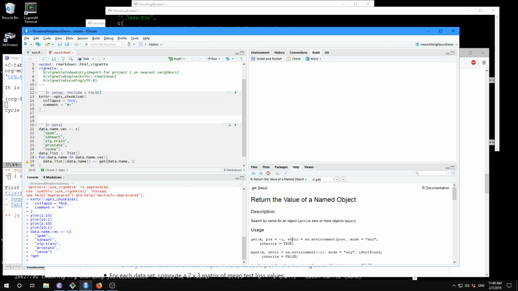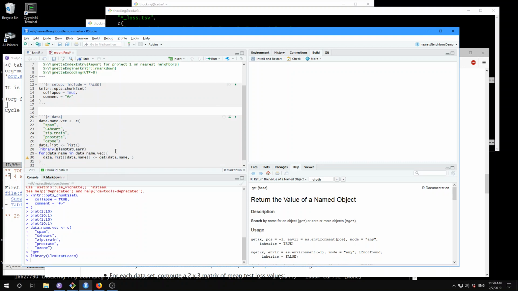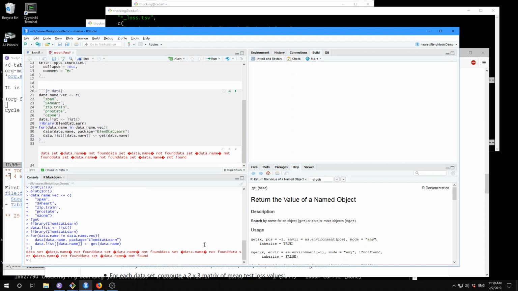That's probably where we can specify that, or actually, what we can do is say library lm_stat_learn. There we go. Then you can say get, we run data name, package equals lm_stat_learn. That's going to load that data set. Then if we do get data name, that's going to populate that list. Let's see if that works. Data name, data set, data name not found.